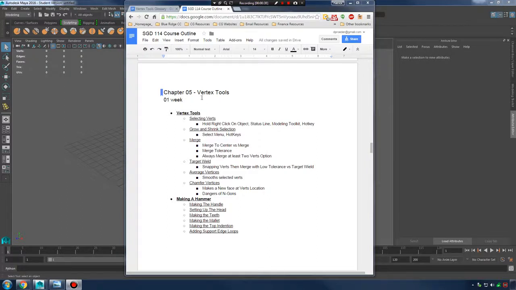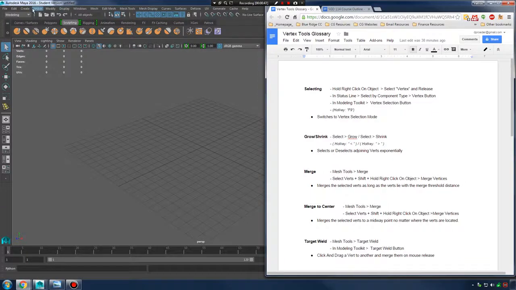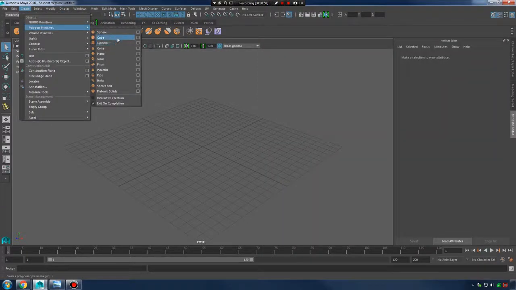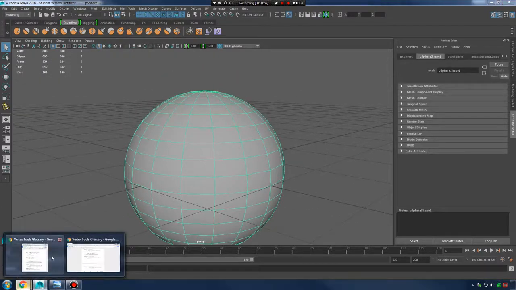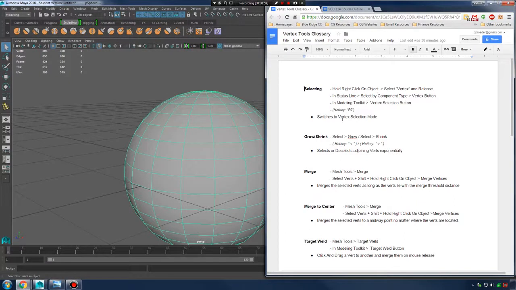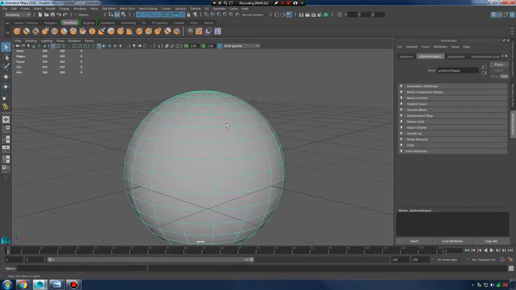So let's just go ahead and get into covering our glossary here. Of course by now you probably know how to select things, but let's just review that. I'm going to make a simple sphere here, and we have a few ways that we can select vertices. We can hold right click on the object and select vertex like so. I can also go in the shelf up here, select by type, and then vertex is the square right there.